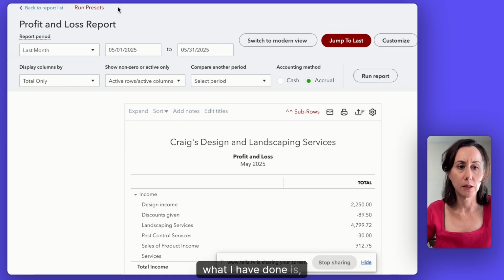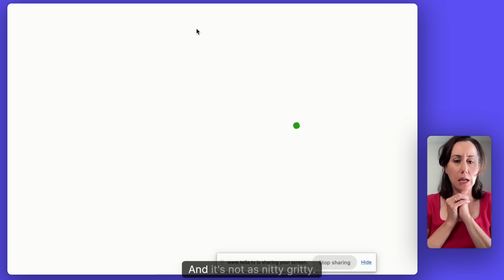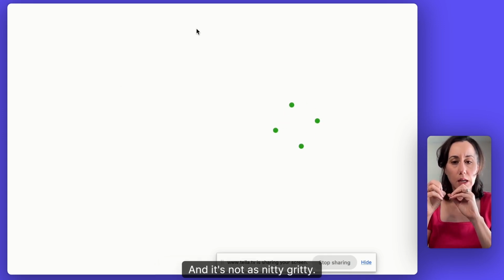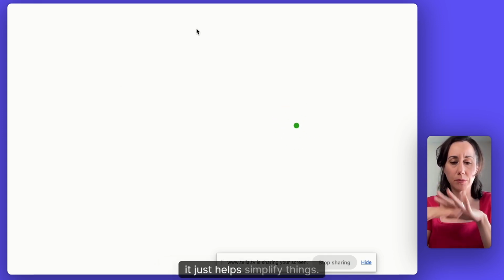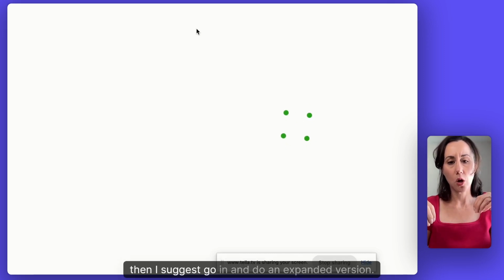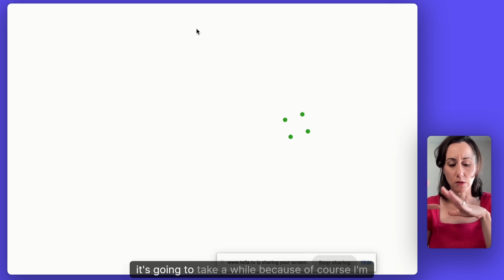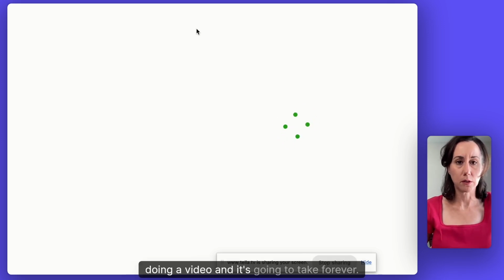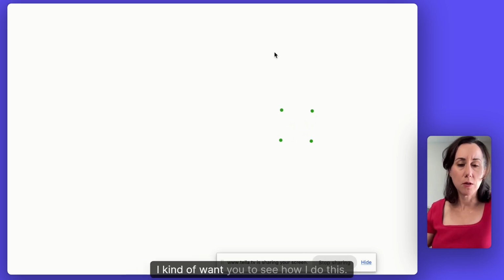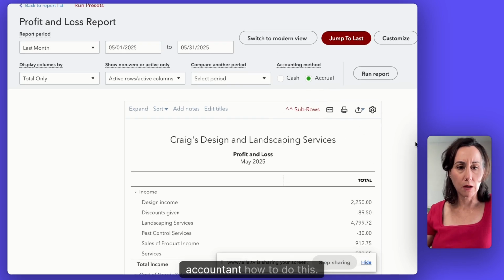What I have done is, let me refresh this because I want you guys to see this. I always want to start with what's called a collapsed version, and it's not as nitty gritty. And I think it just helps simplify things. And then once you get that bigger picture, then I suggest go in and do an expanded version. As I'm resetting this, it's going to take a while because I'm doing a video. I kind of want you to see how I do this, and you could also ask your bookkeeper or accountant how to do this.